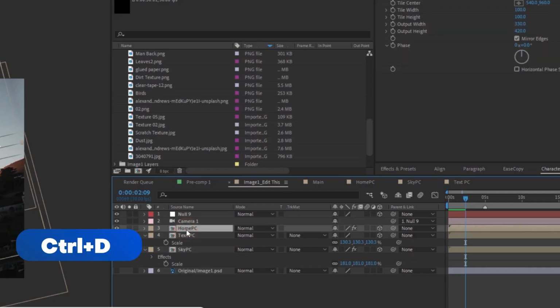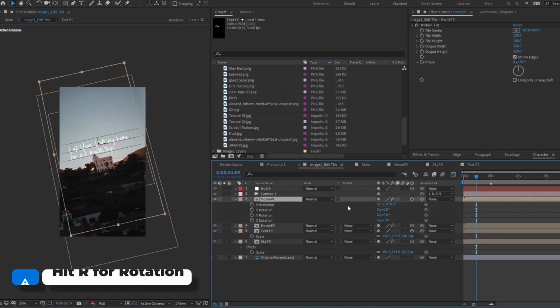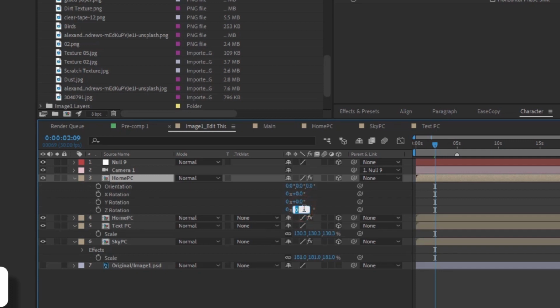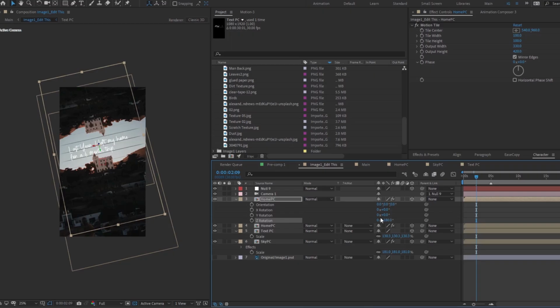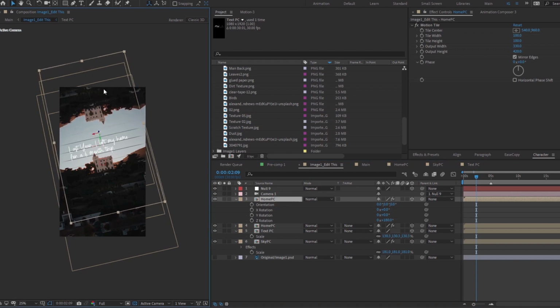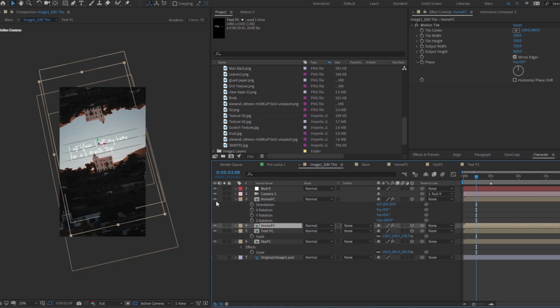Now I'm going to add a new element. I'm going to duplicate the home. I'm going to change the Z property to 180. Now I'm going to play around with how I want the end result to look. Okay, you might have to play around a little bit if you are not a pro at this. Now I'm going to change the name of this to home upper PC so that I can identify it.